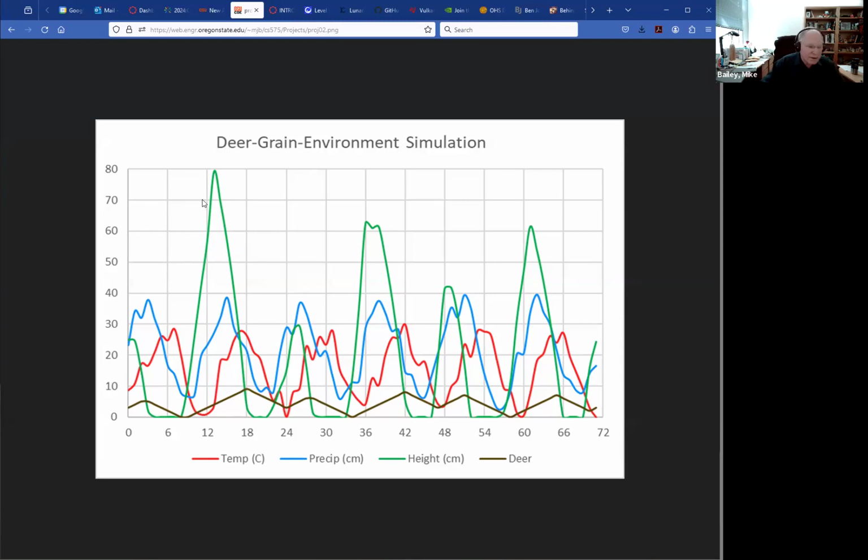So yours will look different from mine. Plus, you'll have another agent. You'll have another quantity in there. So you'll actually be graphing 5 different things.